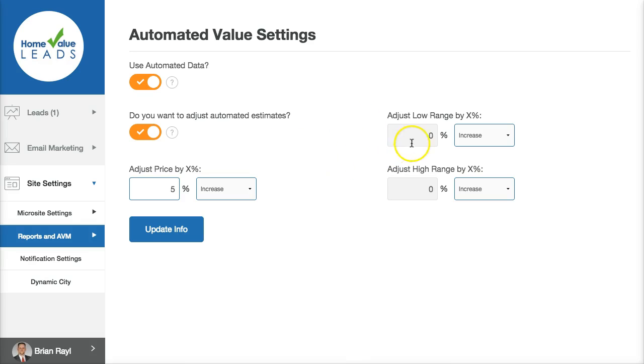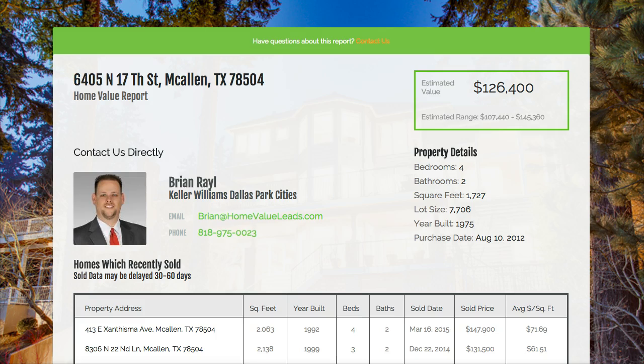but we also wanted to narrow the range. So what we're going to do is we're going to increase the low range by 8%, and we're going to decrease the high range by 5%. I'm going to click on Update Info. You see here it's saved. I'm going to go back to the report, hit refresh, and just like that, the estimated value is now 132.7, and the estimated price range is 116 to 152, which is a much narrower range.